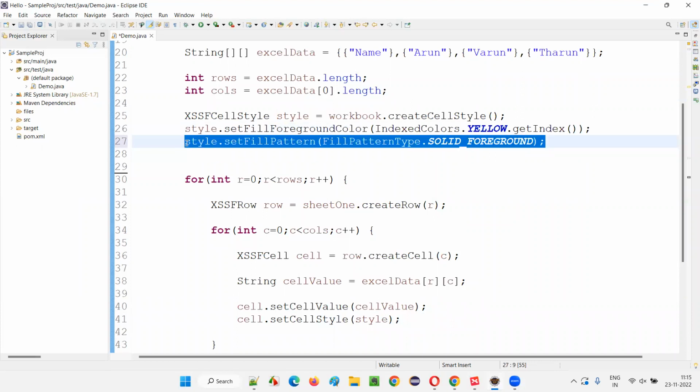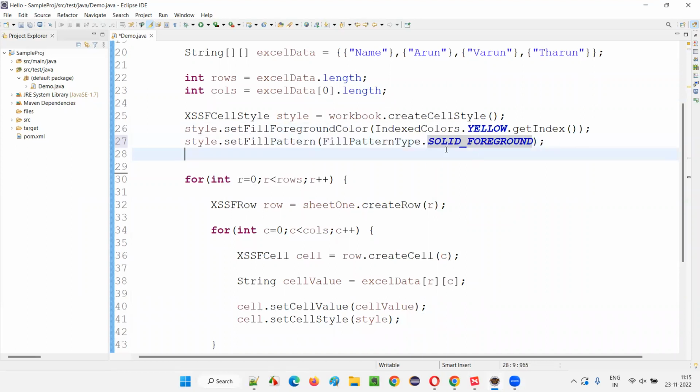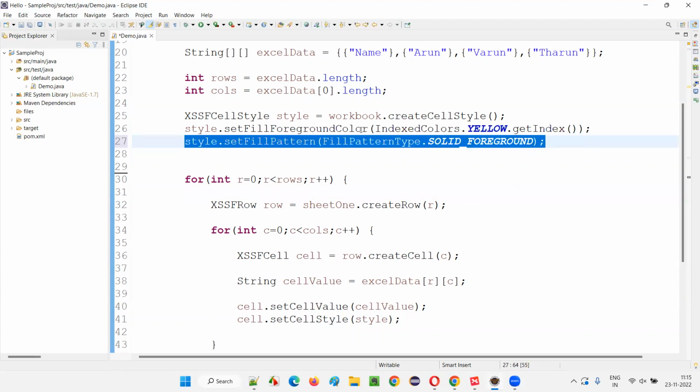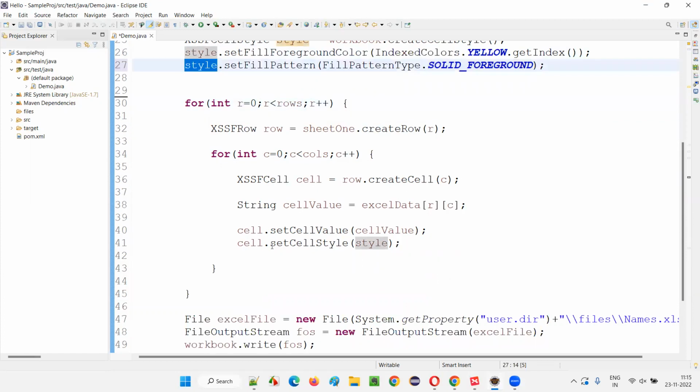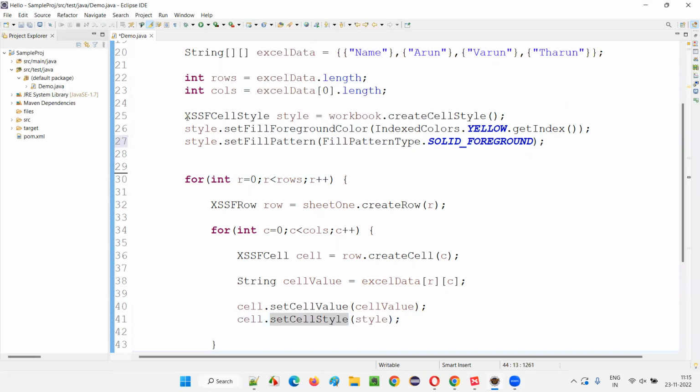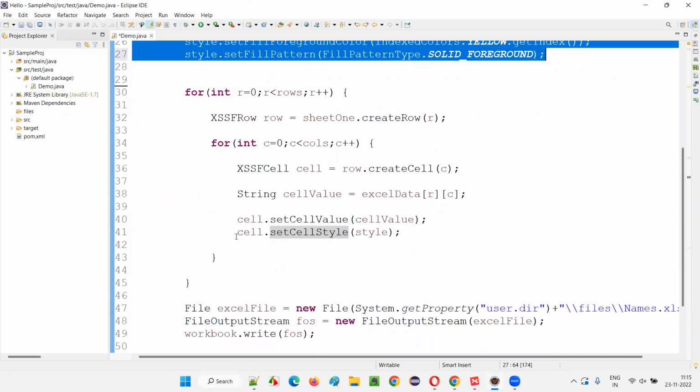Okay, bricks means some kind of lines will come. Textures will come, different textures are there. Solid means no texture, simple plain color. So without setting this fill pattern type, this color will not be applied, guys. After setting this fill pattern and after applying this style here, cell.setCellStyle, then you will see that this style will be applied to this particular cell.